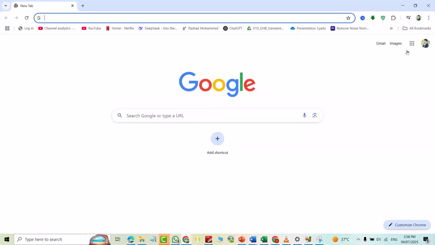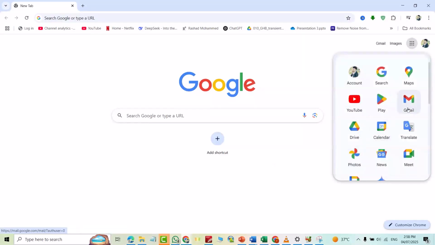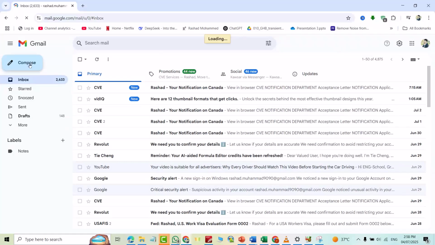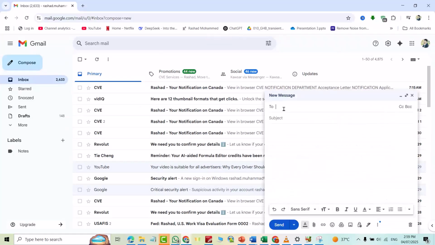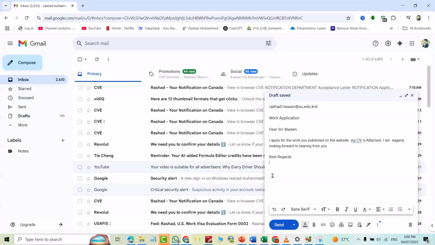Let's start. Tap these dots. Here we have Gmail. Click it. Click compose. For example, I want to send an email to this person. Subject: Work application. Dear Sir or Madam. For example, I finished the email.